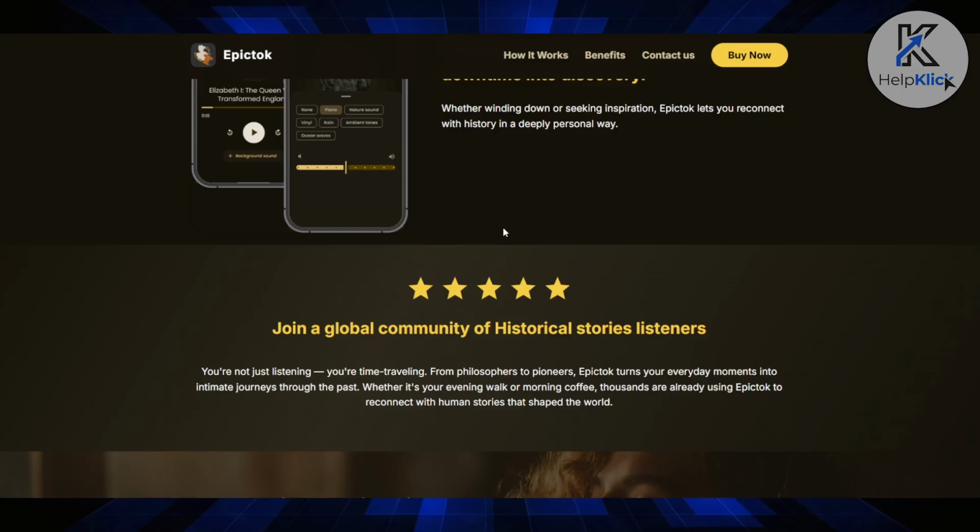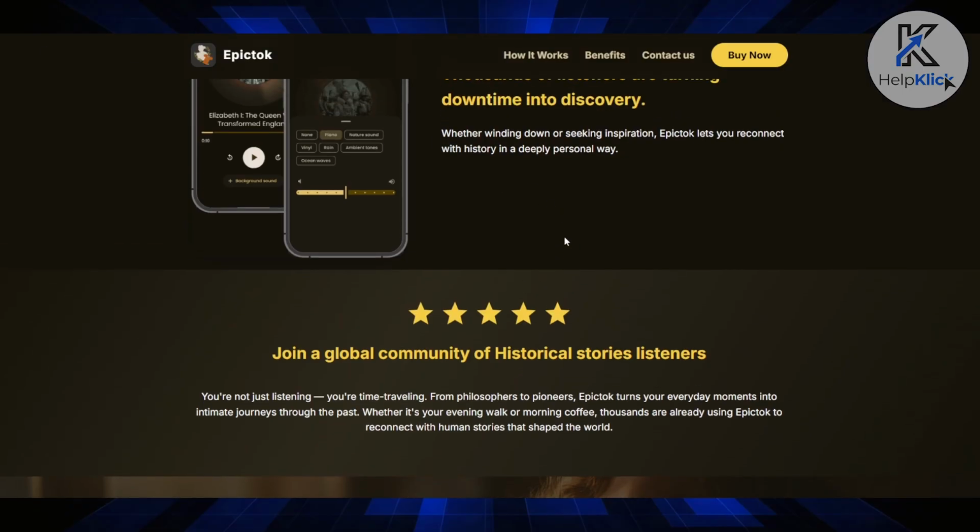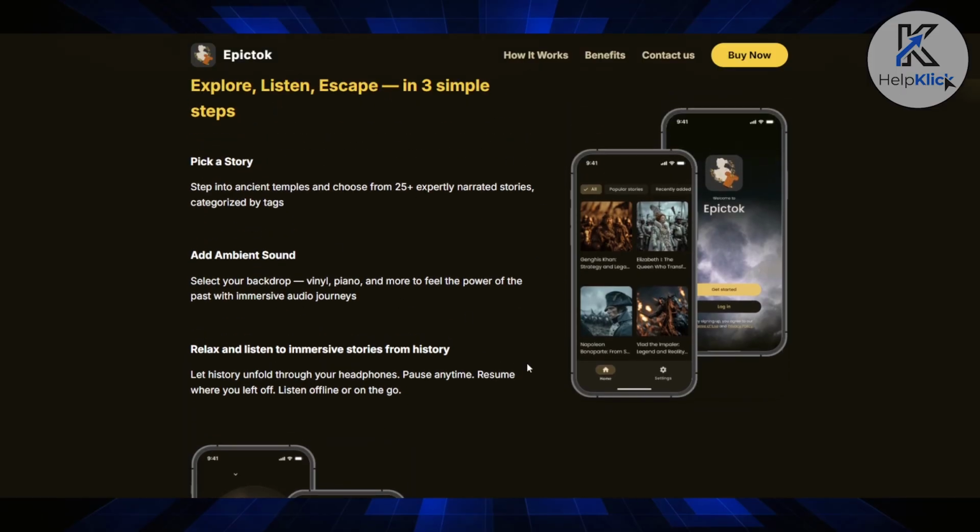Now that's essentially how Epictok works. So instead of reading long history books or articles, it delivers educational content through short audio episodes and then AI-enhanced animations, making it suitable for users who prefer learning in smaller, more engaging sessions.